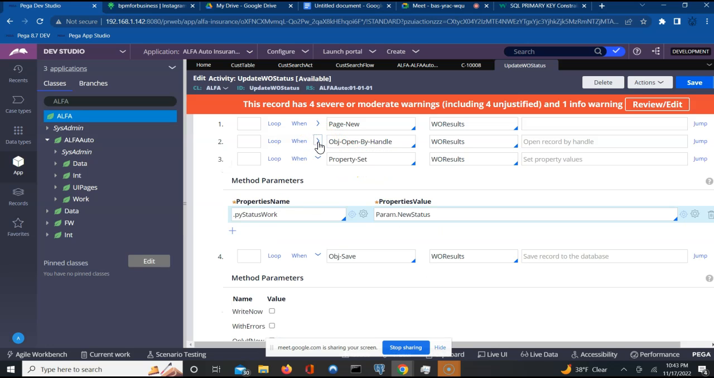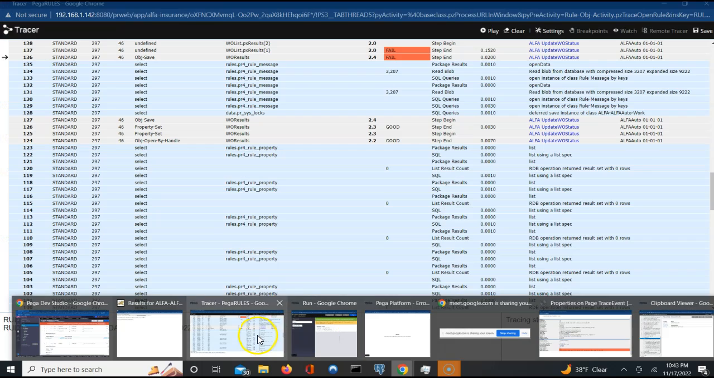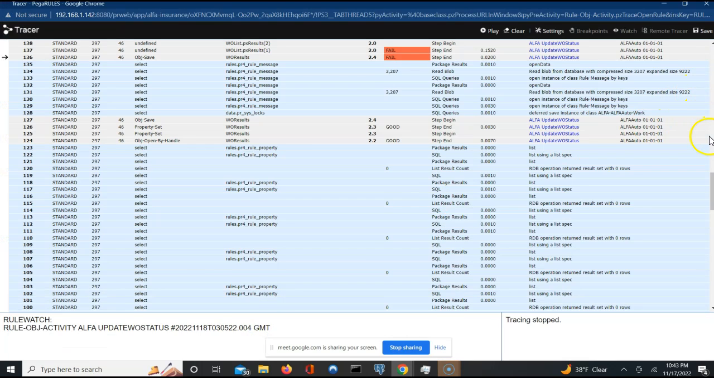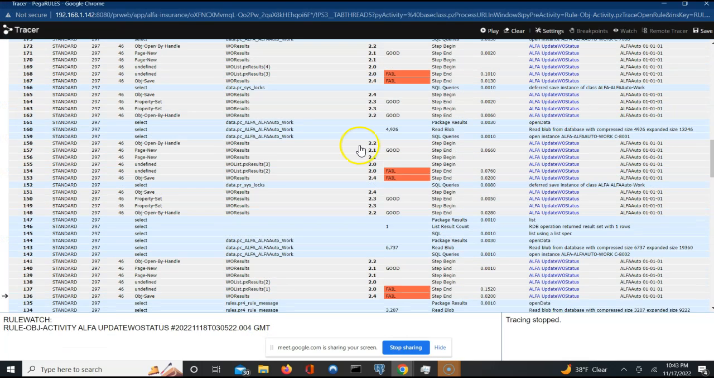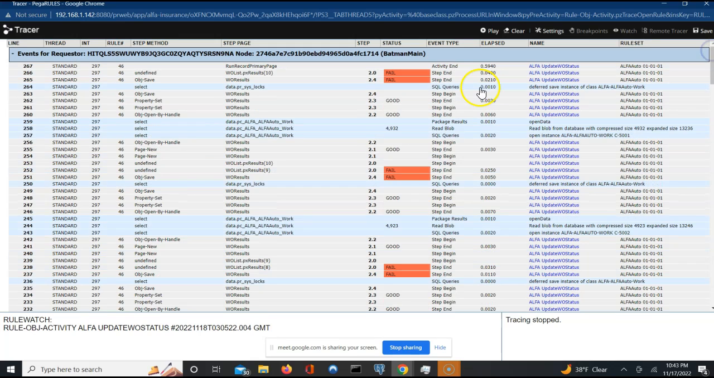Okay, very good. So now in the third step, we are saving it. Now that we modified, if you see, it has gone through all the work objects, but it didn't save them. All the saves have failed. See, px results of 2, 3, 4. Every work object it has opened, it has updated the record, but it didn't save.